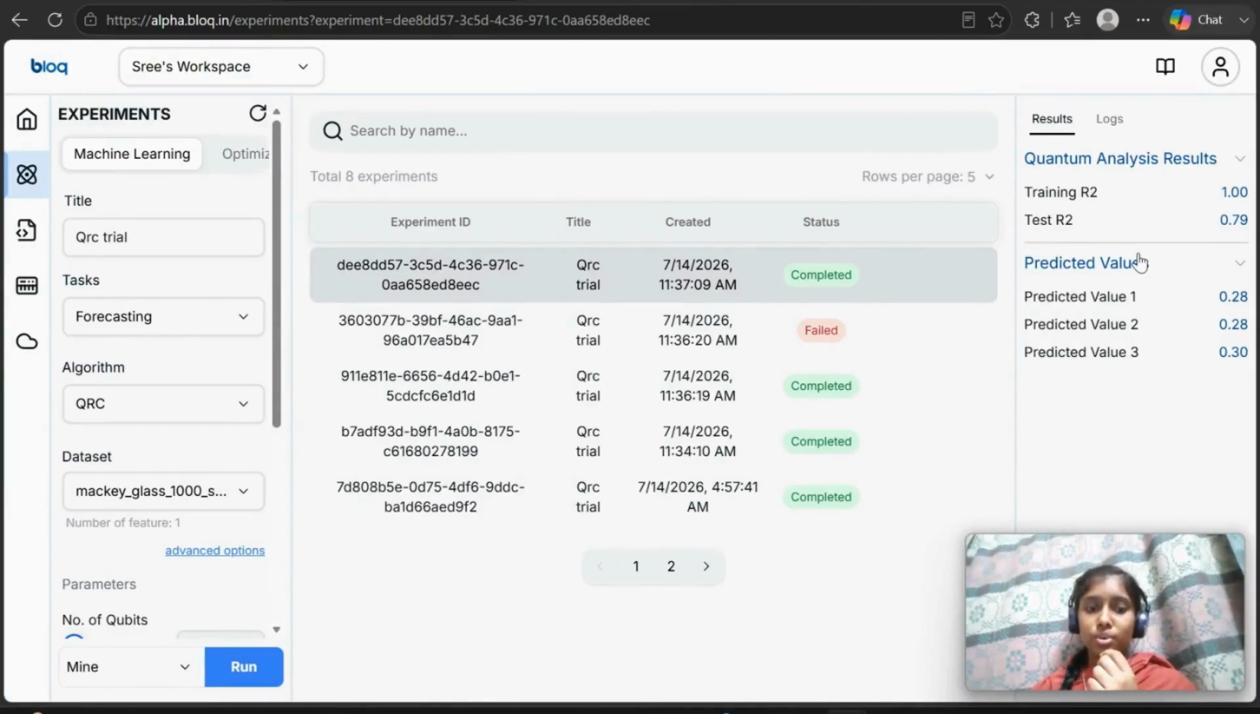The quantum reservoir model has achieved a training R2 score of 1.0, indicating that it has successfully learned the underlying patterns in the training data. It has also achieved a test R2 score of 0.79 on the unseen data. This demonstrates good predictive performance and generalization. The model then generated the forecast of the next three time steps, illustrating how quantum reservoirs could be used for time series prediction without training the actual quantum circuit itself.